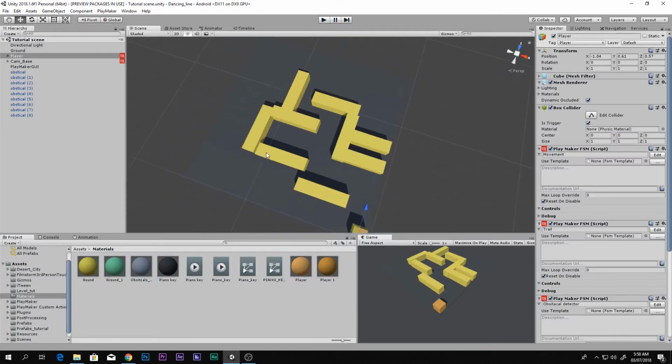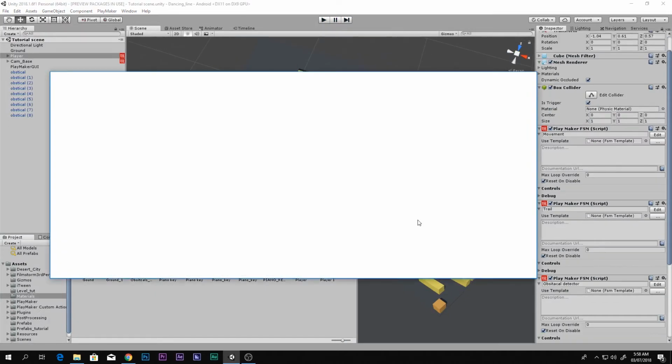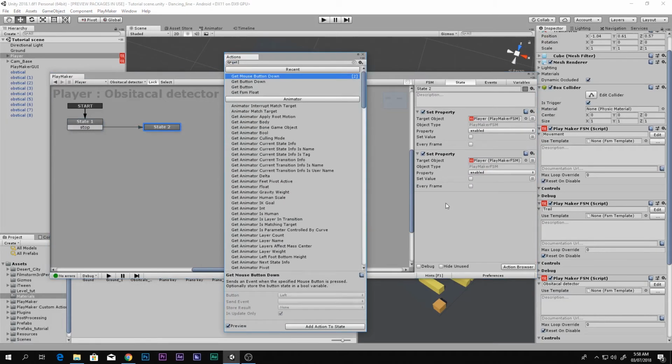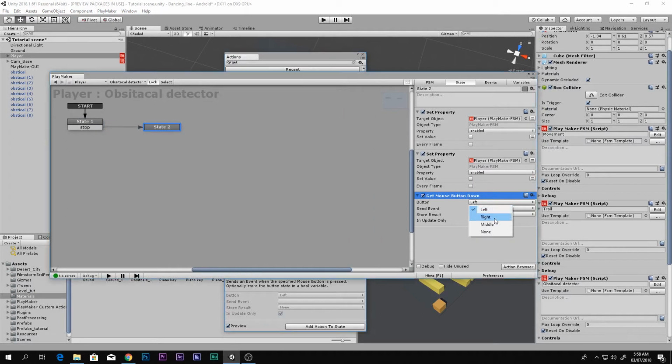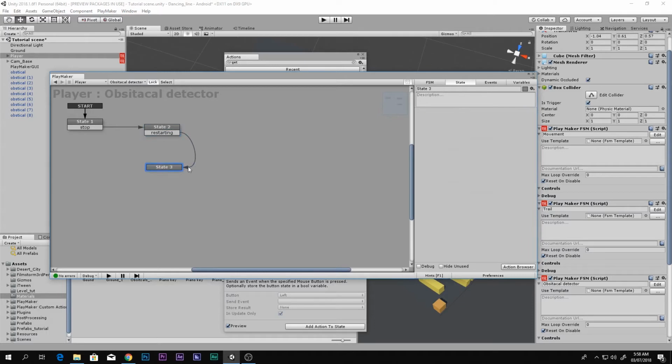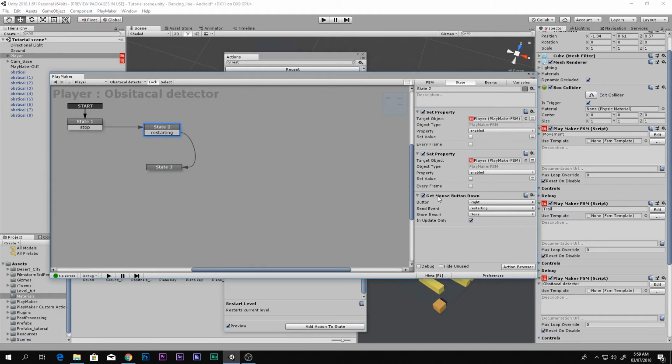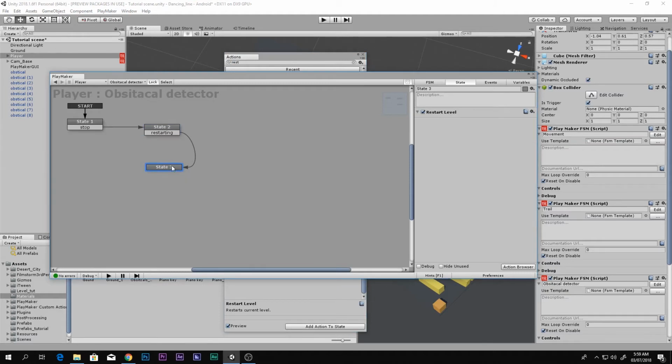Okay, so now we want to add some kind of a restarting thingy. So when it comes over here, we want to say get button down, or we can say get mouse button down, the right one for the restarting. Again I'm saying that I will make a tutorial on how to make this game for Android. We will just change the input thingy. So whenever we press the right button, we will restart the game. So just say restart level and it will restart the game.